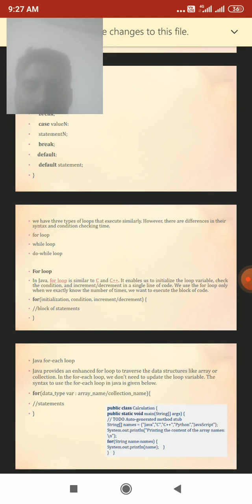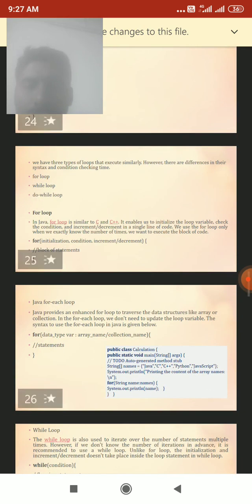First one is the for loop. It enables us to initialize the loop variable, check the condition, and increment or decrement in a single line of code. We use the for loop only when we exactly know the number of times we want to execute the block of code. The for loop is followed by its syntax.